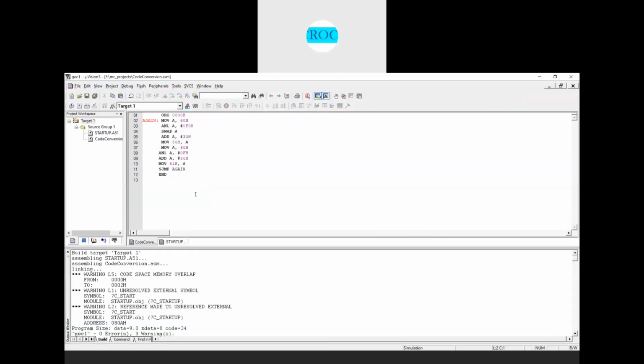Next we'll convert the ASCII code to BCD. Now how do you convert the ASCII code to BCD? Here what we do is we'll go to the memory location and put two ASCII codes, which are hexadecimal equivalents, in two memory locations.